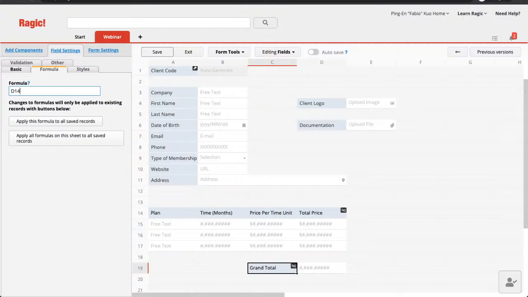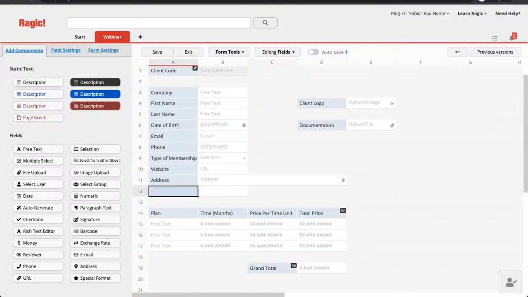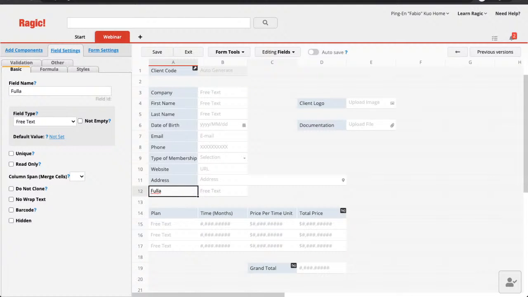Basically, the grand total will populate the sum of the total price field. Another thing that you can also do with formulas is connecting text. So if I want to connect the full name of this person, I'll just need to create a full name field. Full name. And although this is free text, I can still link these two fields up together by going to formulas.